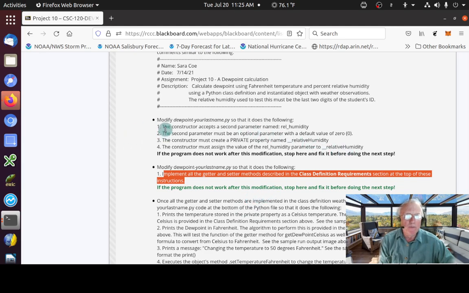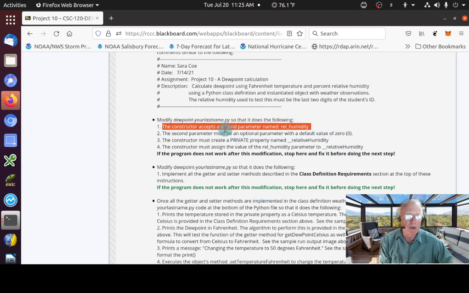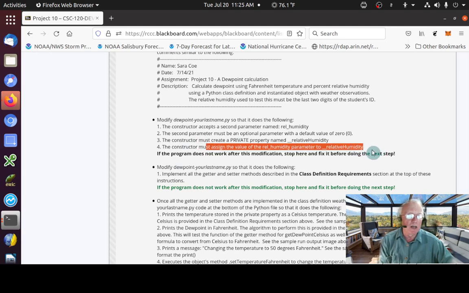So remember that you've got to modify the constructor so that it accepts a second parameter named REL humidity. In that constructor, you've got to create a private property named _relative humidity. In that constructor, you've got to assign the value of the parameter REL_humidity to our private property. So I recommend you test this stuff a little bit as you go.